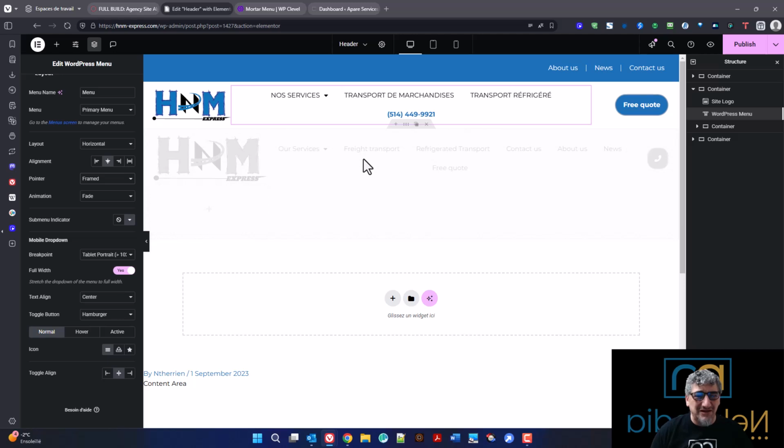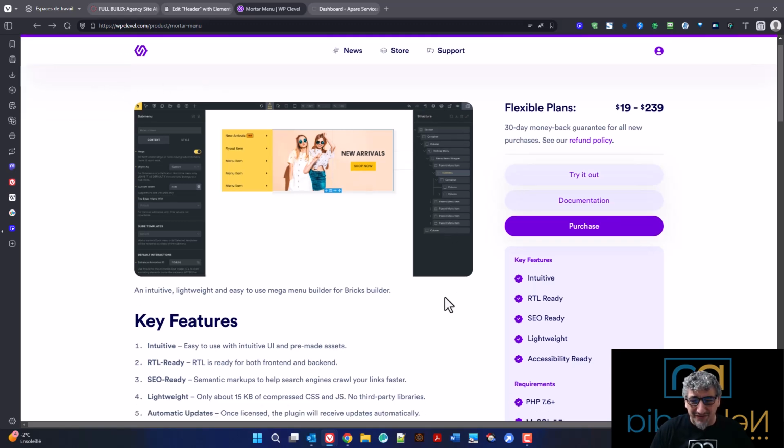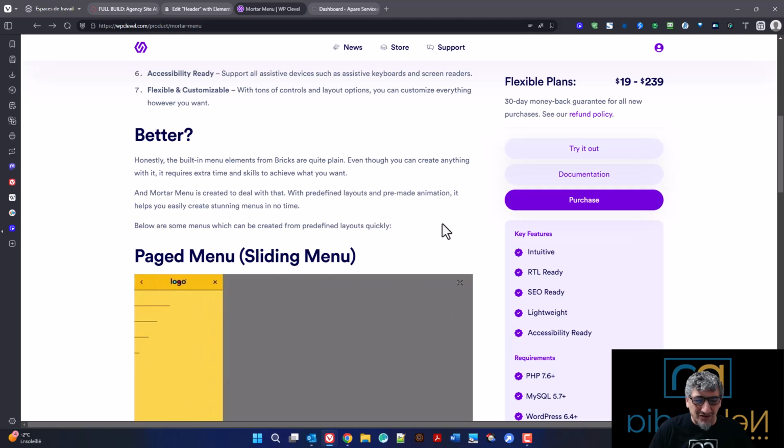But today I'm going to show you something that I think is really cool. It makes the menus similar to what we're used to in Elementor, and it's called Mortar Menu. As someone pointed out, a little bit of a pun here, bricks need mortar. So Mortar Menu by WP Clevel is a solution for you. So what can that do?